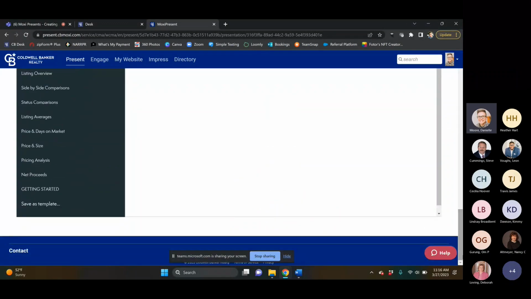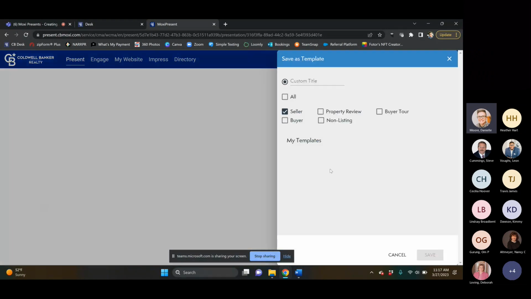The cool thing about this is, once you have this template set, you should have a pretty solid listing presentation for every house that you're listing. Some global luxury is going to be different than other houses, but you can save what you've created here as a template. So you don't have to recreate the wheel every single time. You hit save template, custom title. I'm going to name it today's training, that way I don't get confused in the future. And I'm going to go ahead and hit save.